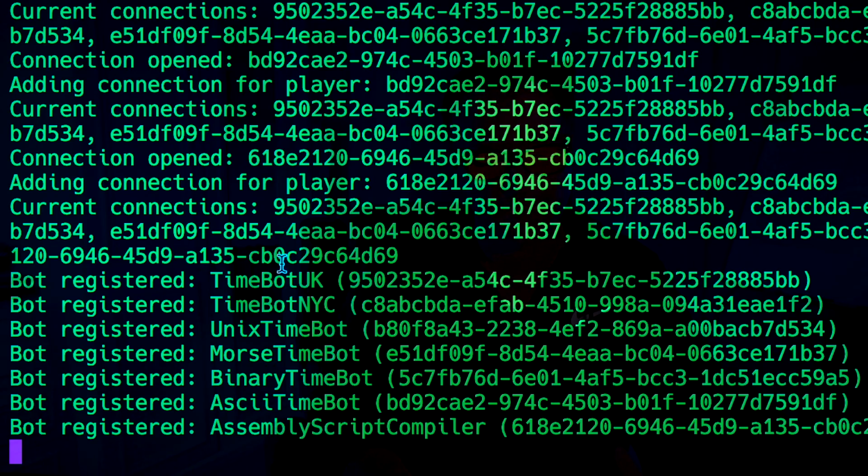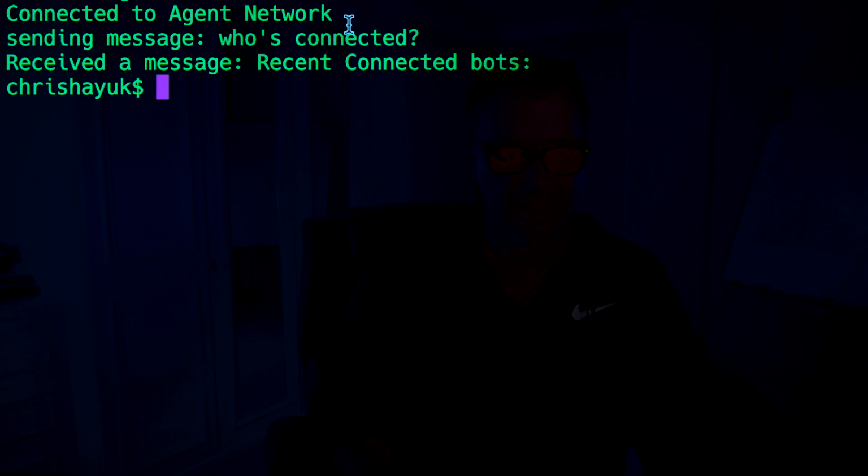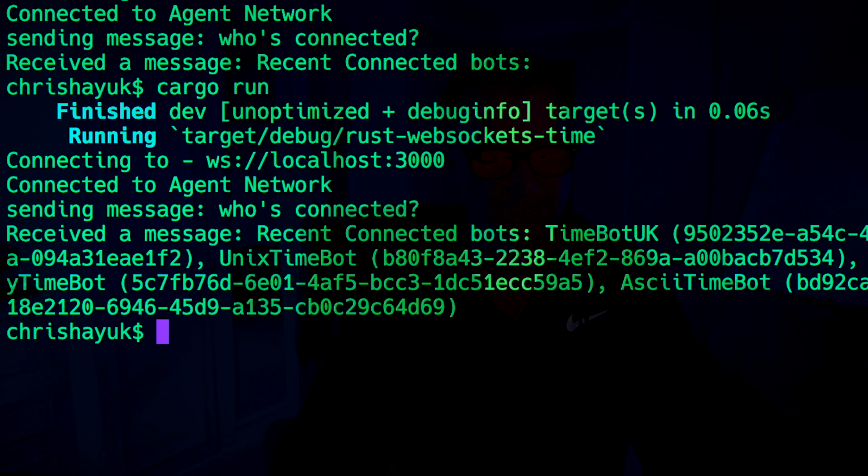And if you look at my bun server there for a second, you see bot registered, time bot, and so on. In fact, earlier you can even see the connections we made there. So now if I run this again, cargo run, you can see who's connected, and now it's got a list of timebot, timebot NYC, and so on. Now, specifically, the timebot that we've created isn't listed as registered in this case.